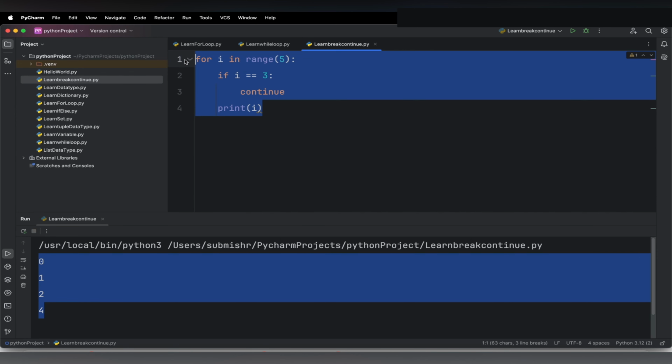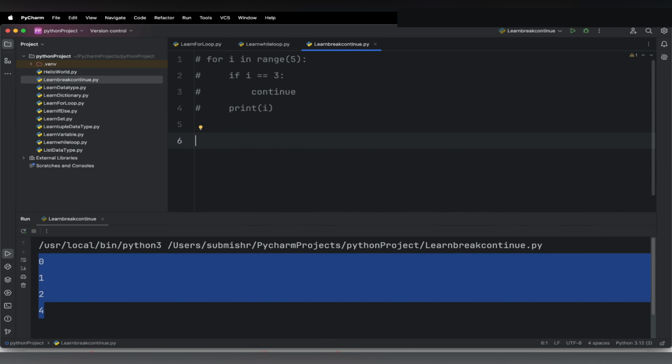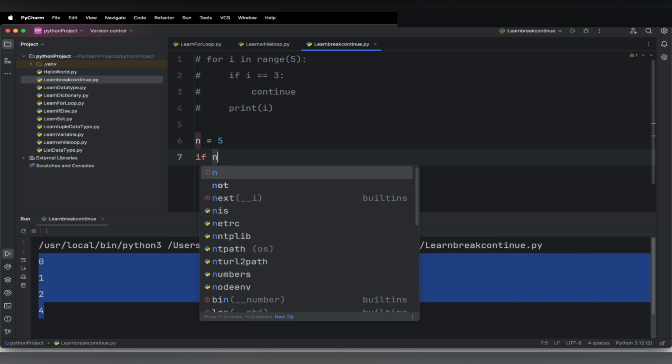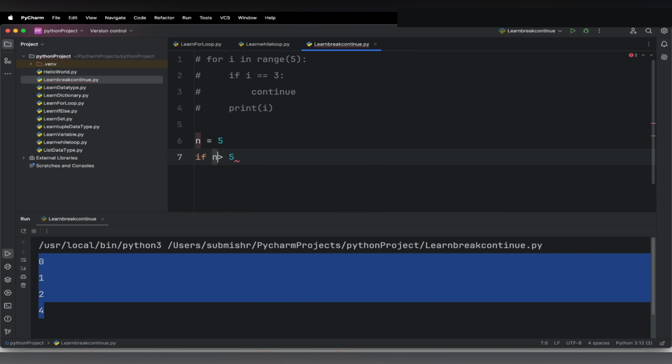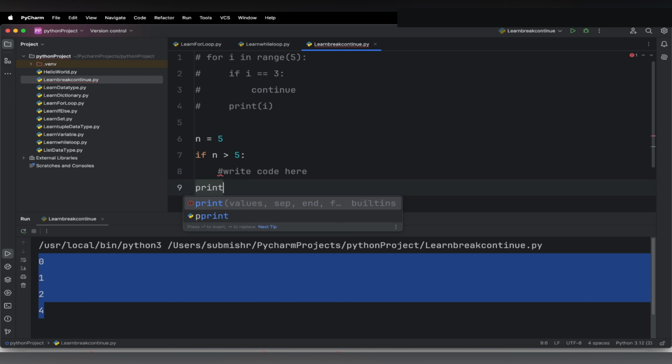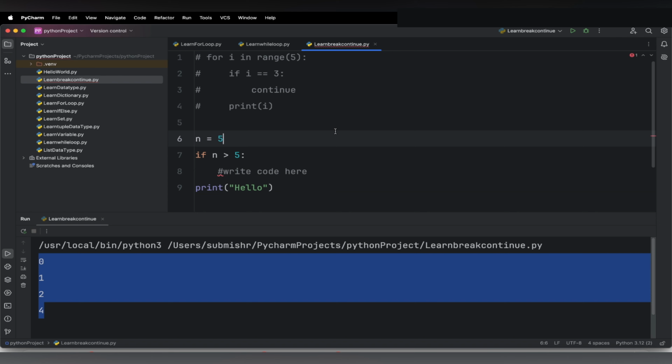Let me comment out this particular code, and here let us say n is equal to 5, and then I will say if n is greater than 5, write code here. I am not writing anything here, I am just putting a comment and keeping it like this, and then here I will write print hello. Now, let us execute and see what is happening.